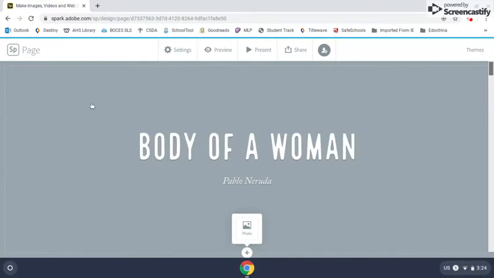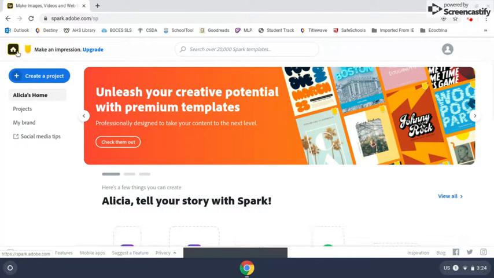Anytime you need to visit the homepage, you notice that there is no escape button. You'll simply hit this little SP next to the page and notice that it turns into a home page. So now that we're ready to create a project, hit the button that says create a project, and we are going to choose web page.